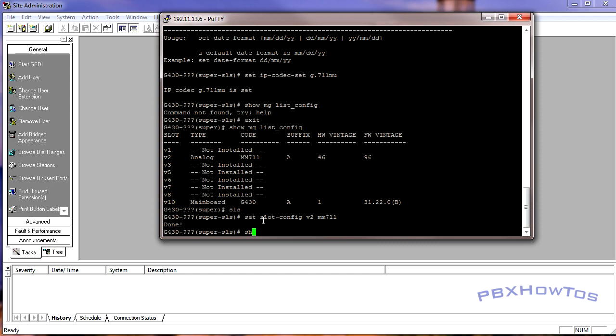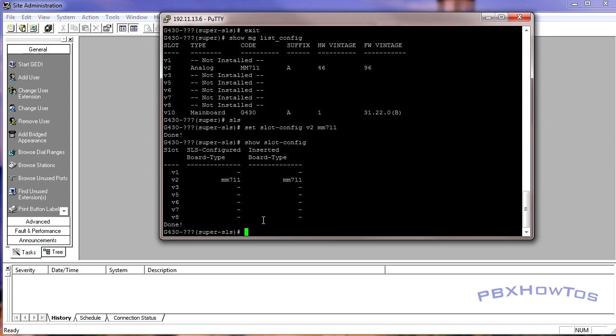All right, so we're going to do show. I don't know why I can't type show config tonight. So you can see there, when I do show slot config, that I set up slot V2 to be my MM711. And the way an MM711 is, there's 8 ports on it, so it'd be slot V2, 01, 02, 03, and through 08. All right, so there you go. That's how you do the slot configs.